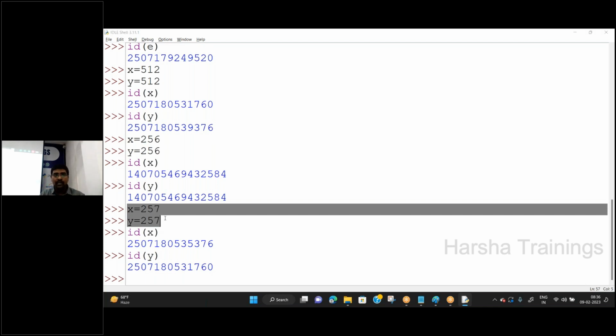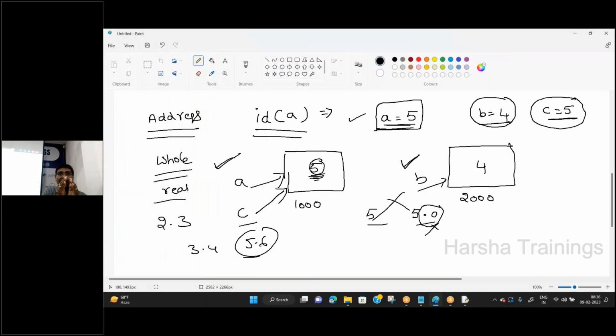The finalized point is whenever you are creating a variable with some value, and that value must be a whole number, and that value must be less than or equal to 256, then only it allocates the same memory. After 256 onwards, it allocates some other memory. You got the point? That is the address concept. Remember, that is the address concept.